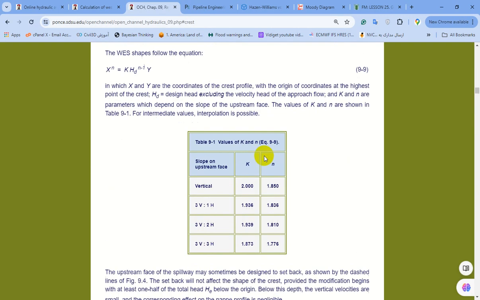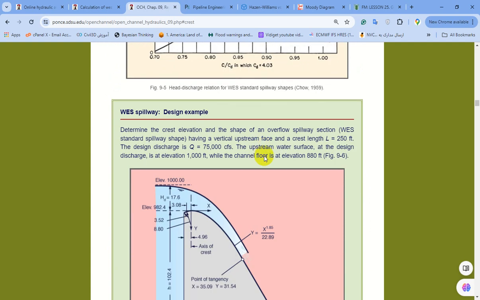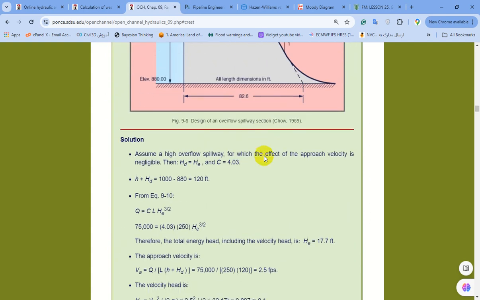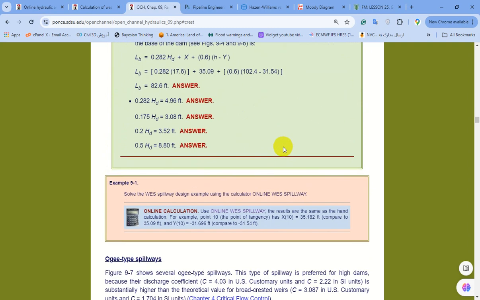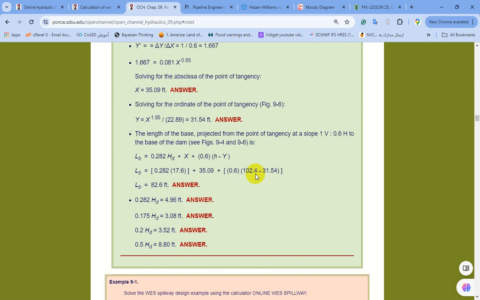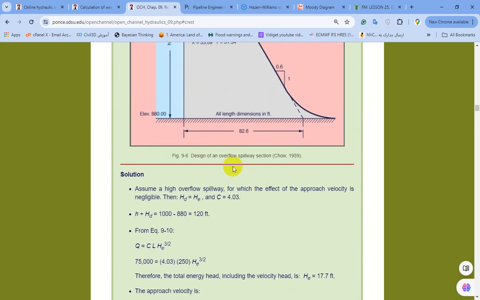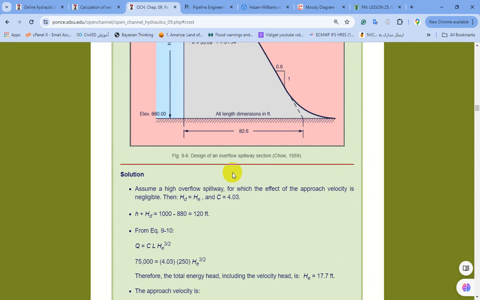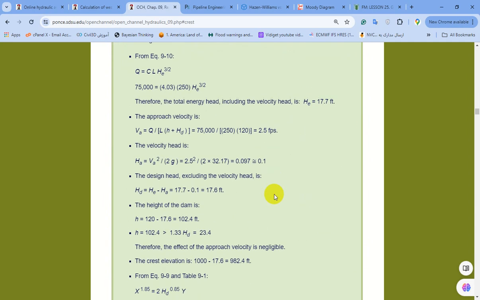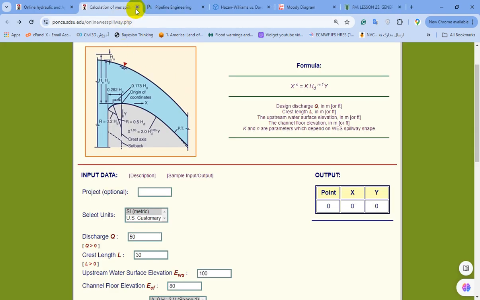Also in this section, different information related to this weir type is presented, and an example is presented for use in your case studies. Let's close this section.